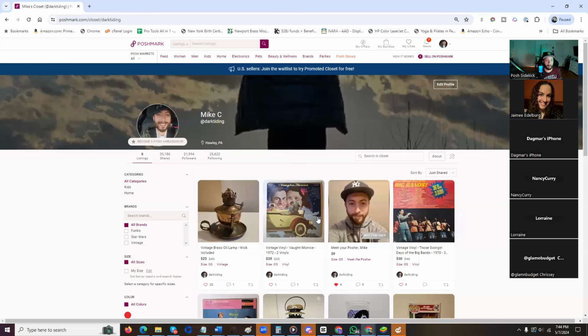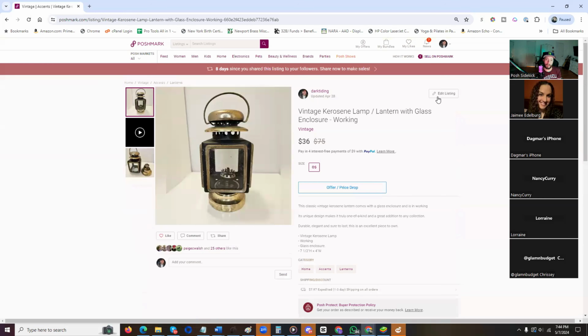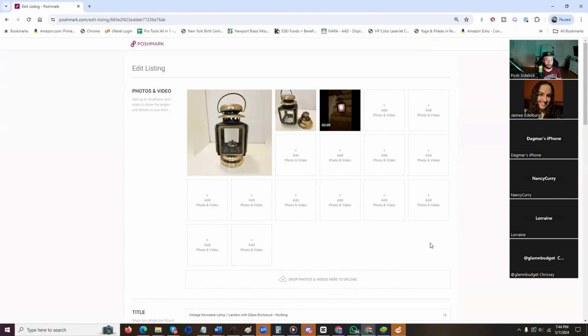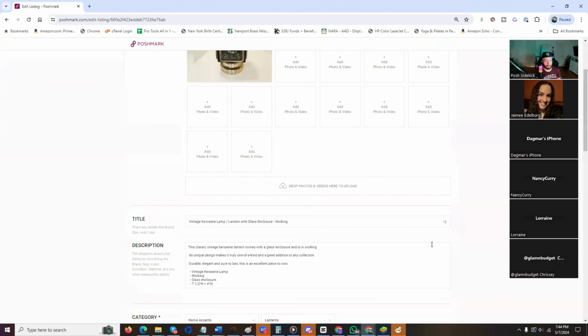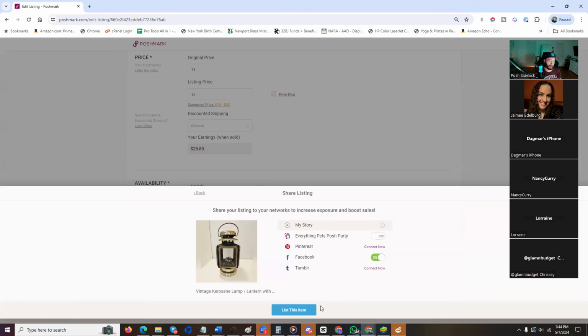Here we go. Okay, I'm in my Poshmark closet. I'm going to go to the very bottom listing right here. Okay, I'm going to edit the listing. You could do this on your phone. It looks different on your phone, obviously. There would be a button that says next. But in my case, this one says update. So we'll click update and then list.